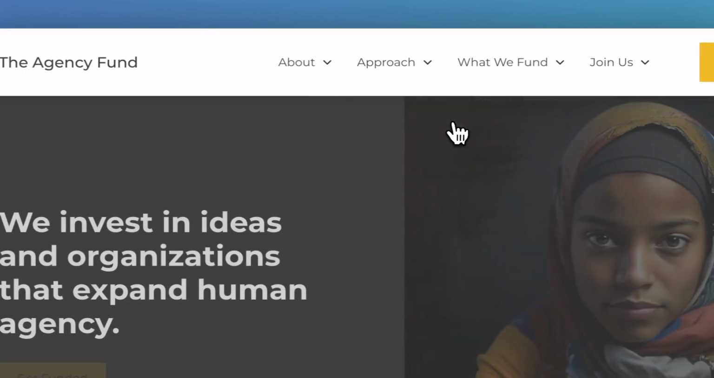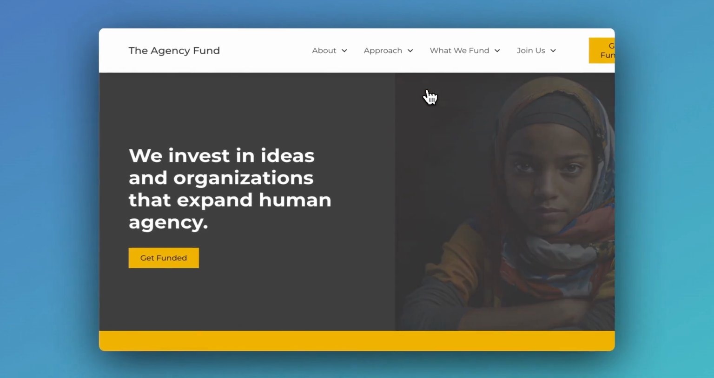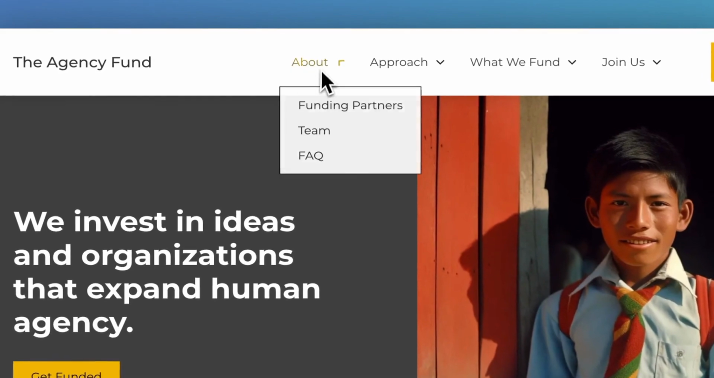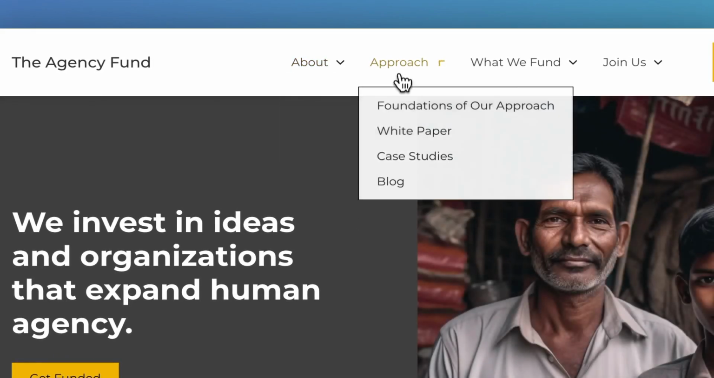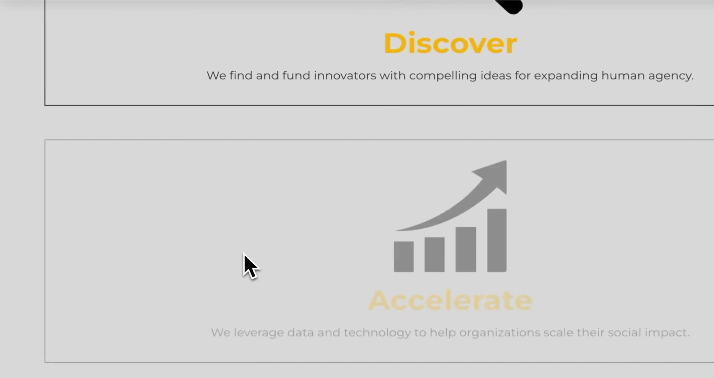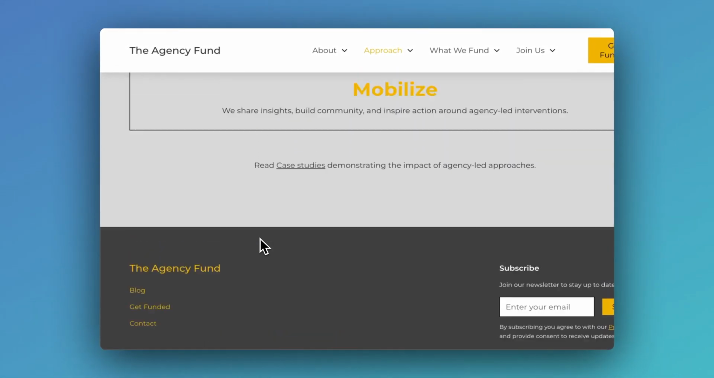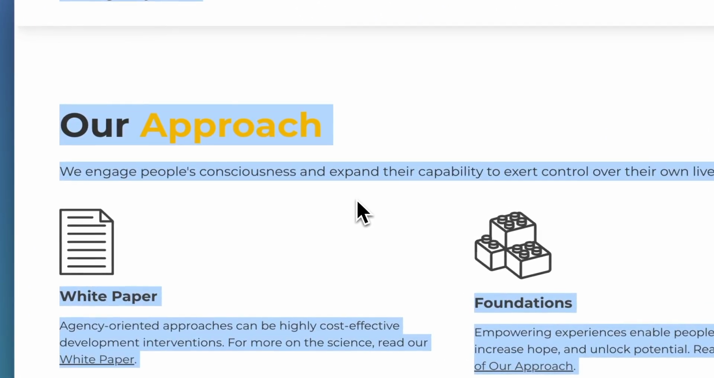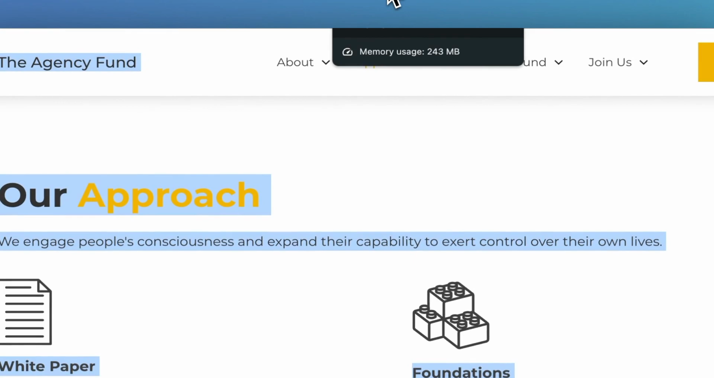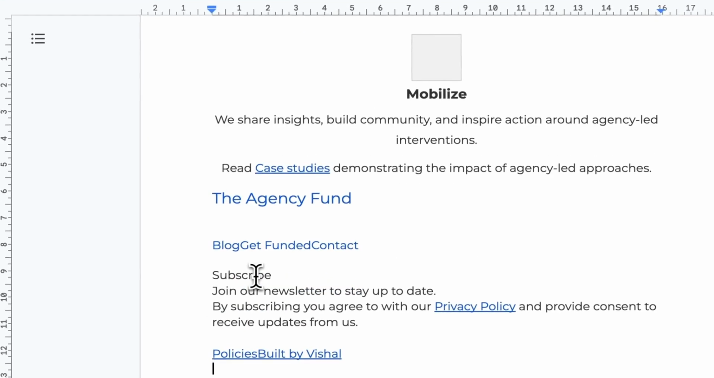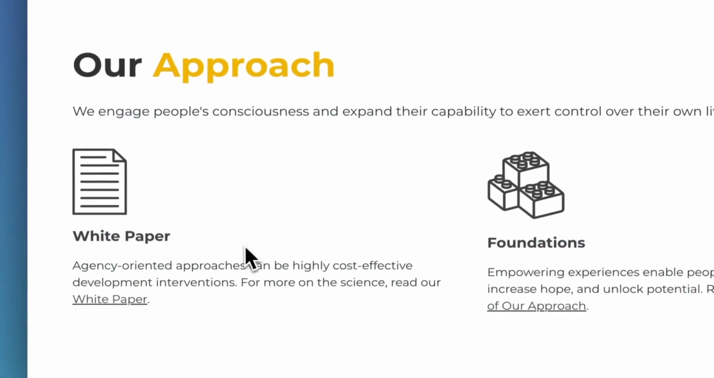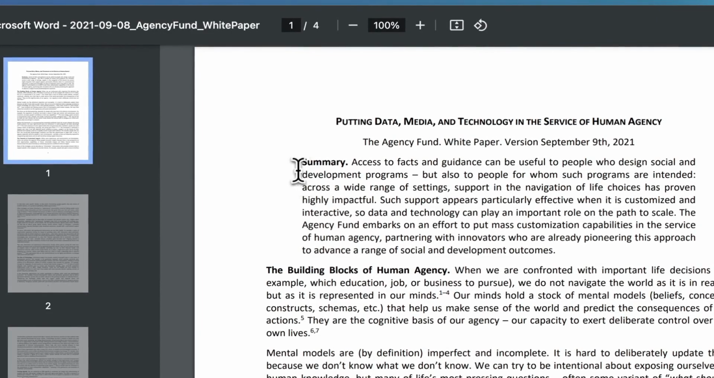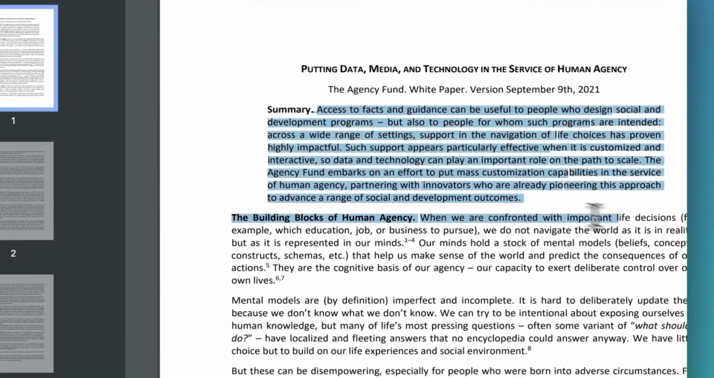So this is the Agency Fund. We're going to grab the relevant content; don't grab everything. Obviously, grab what's relevant that you think would help you understand better what it is. So let's look at probably the foundations, our approach. We've got a bunch of articles here. I'm going to just start grabbing this: Control A, which is select all, Control C, copy, and paste. We're going to grab this white paper, which seems very important as it covers what they do and their building blocks.